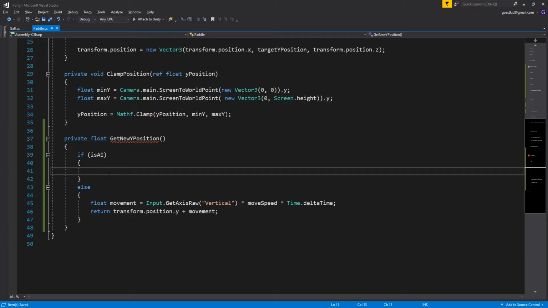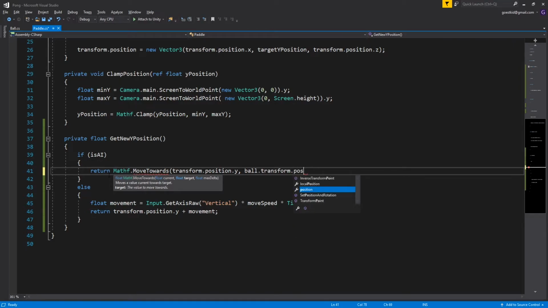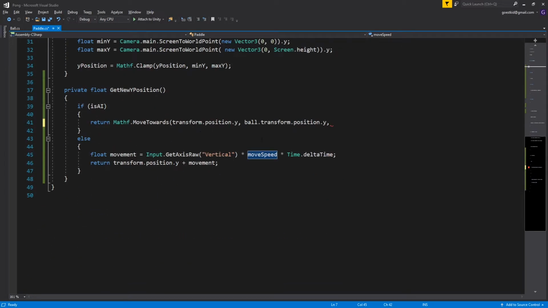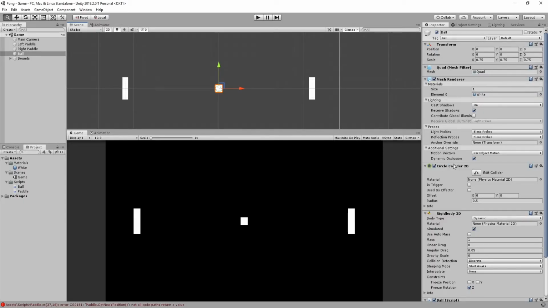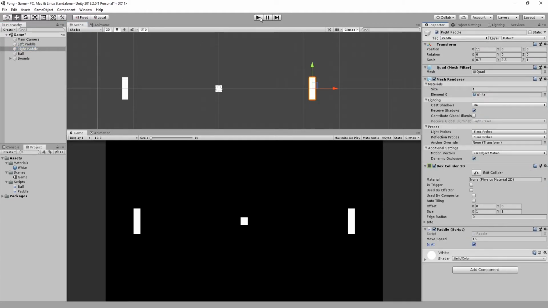So down here we're just going to return the position if it was tracking the ball. So Mathf has a really nice function. First we're going to return the value we want, and that's going to be Mathf.MoveTowards. It's going to be moving our transform.position.y into our ball's transform.position.y, and that's going to be tracking it. And then if we give it a max delta, which could just be our move speed because that's what we want the max movement to be. So it all works out pretty good, and let's just try it out and see what happens. And we got to make sure that we set that right paddle to isAI.